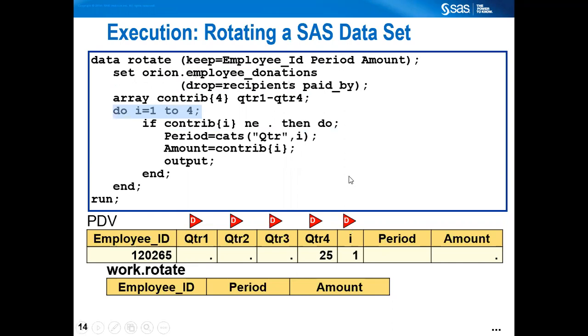So it will enter the loop. It will check contrib I not equal to missing. Contrib I, that means indirectly it's going to read quarter 1. So is it not equal to missing? No, it's false. Hence it will come outside the loop, directly to this second end, which is the end of the loop. And whenever it encounters the end, your I value is incremented by default by 1. Hence in PDV it is 2.